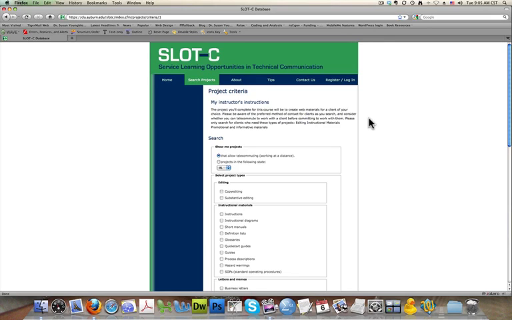Before you begin, decide whether you want to work on a project nearby or on a project at a more distant nonprofit. The nonprofit organizations in the SLOT-C database are located all over the United States. Some nonprofits allow you to telecommute, in other words, to use email, video conferencing, and phone calls to get your work done, but others don't. So let's begin by selecting criteria.